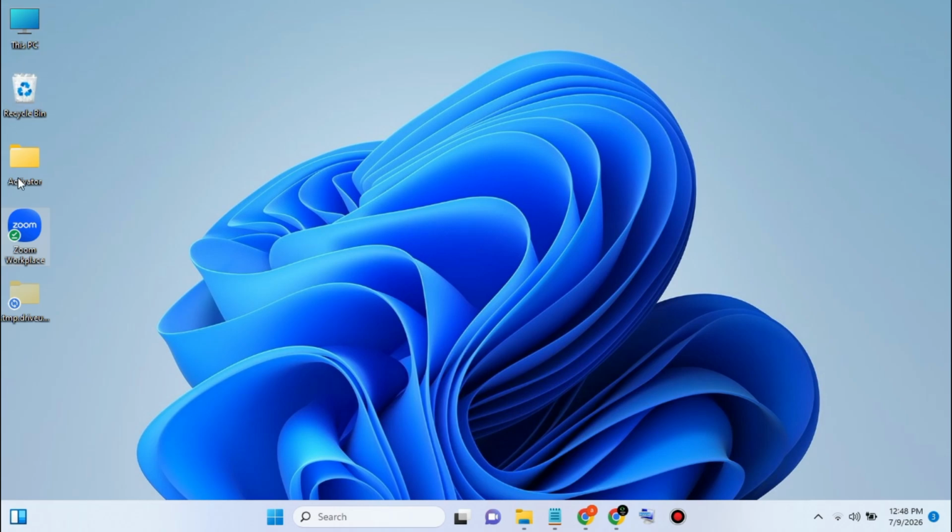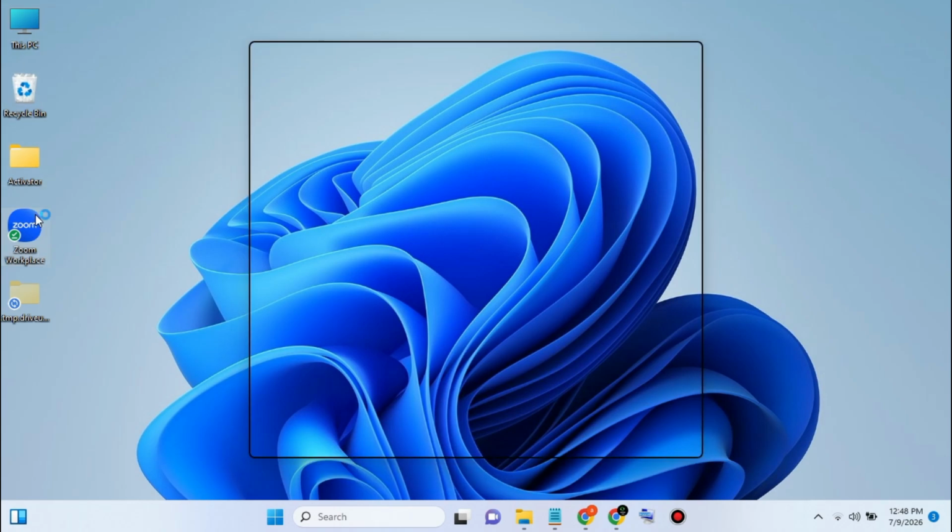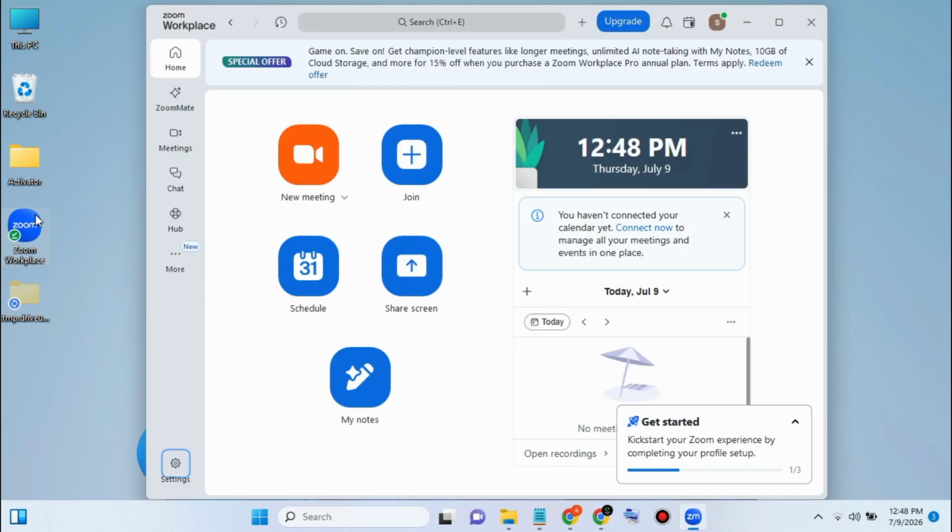So let's get started. First, launch the Zoom Workplace app and sign into your account. You'll need to be signed in before you can schedule a meeting. If you're already logged in, you'll go straight to the Zoom home screen.